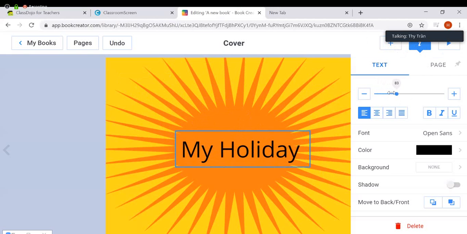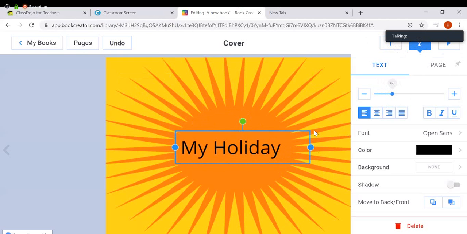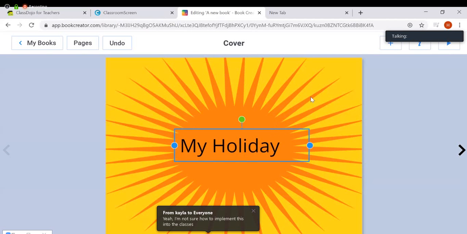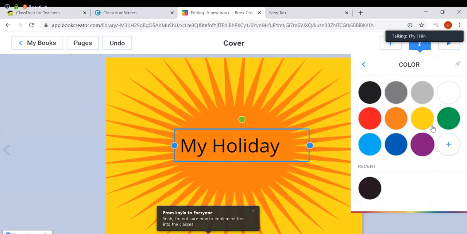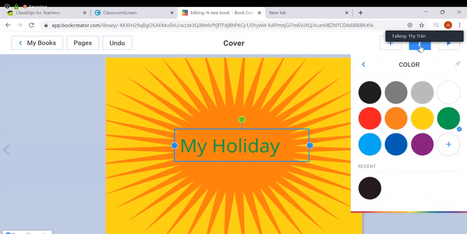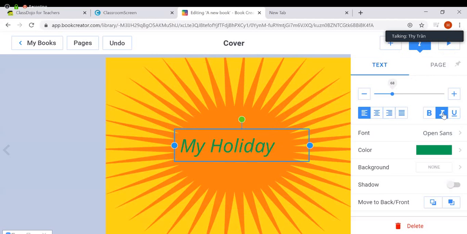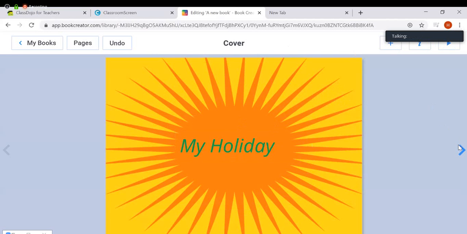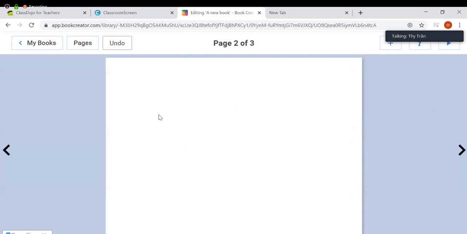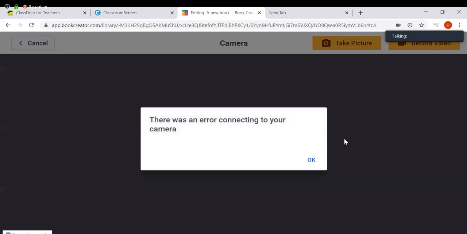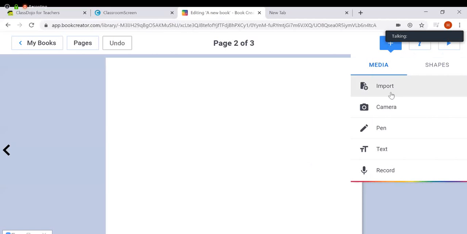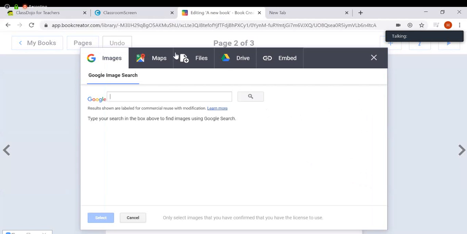So they can choose this. Let's see this one. Okay, and can make it italics. Okay. So go to the next page. Here, the content. So instead of writing a paragraph, your students can here import the pictures, for example.